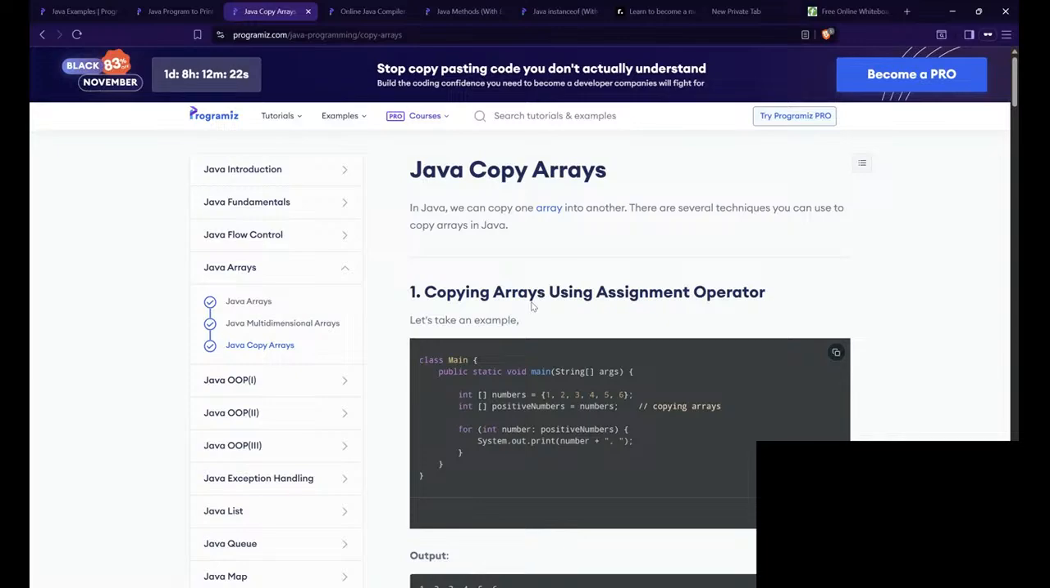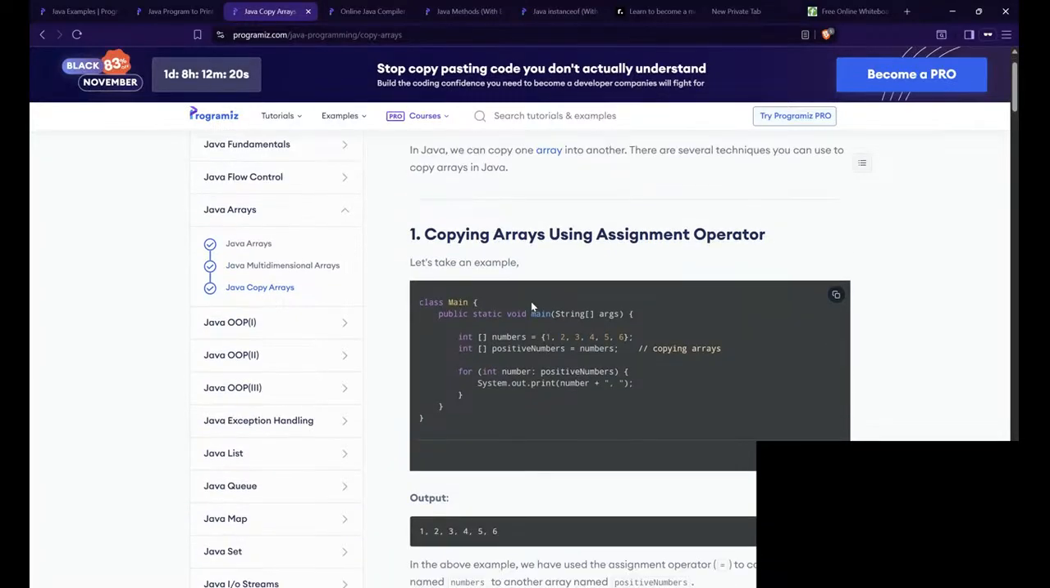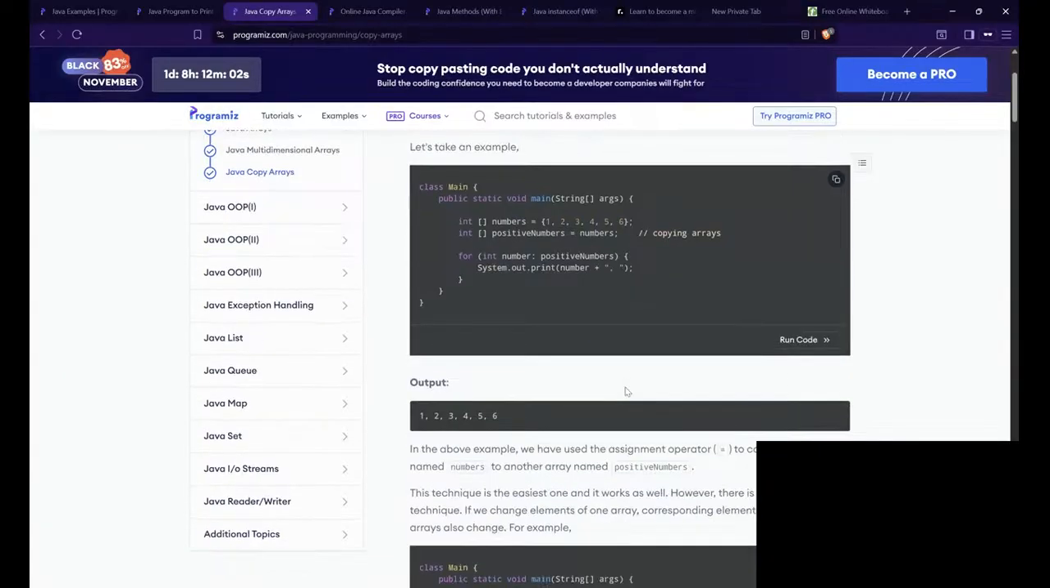Copying arrays using assignment operator. Now let's take an example: 1 2 3 4 5 6. Copying arrays. System dot print this.